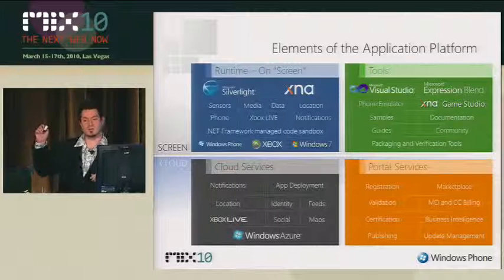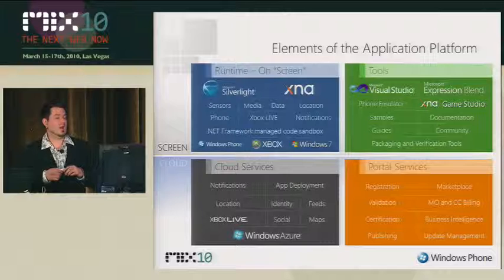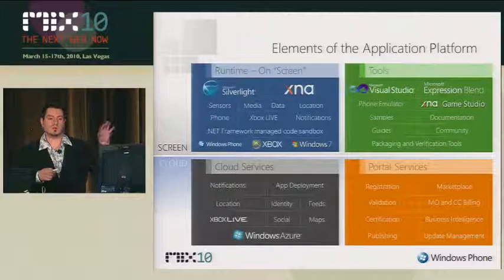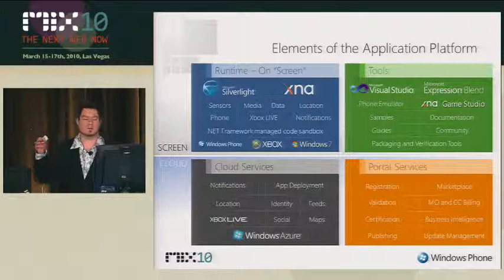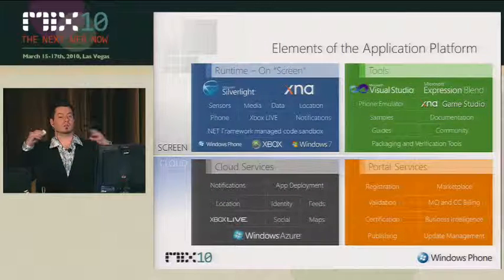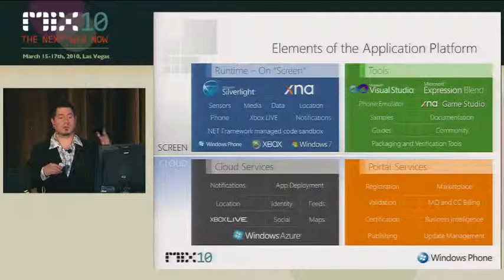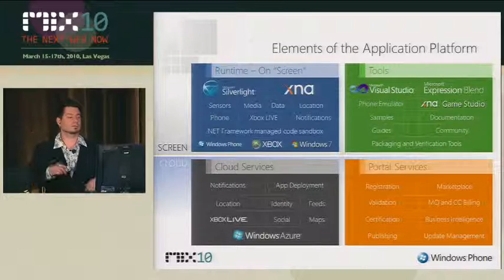So where does Silverlight fit on the phone? I know there's a lot of people here interested in Windows Phone. And this is sort of where it fits in the whole platform. You've probably seen this slide a few dozen times, and if you haven't yet, you will. Silverlight is the runtime on the phone for developing applications. Silverlight and XNA are how you get your creativity, your delightful, interactive, just rock star applications onto the phone. And from there, you can build everything.